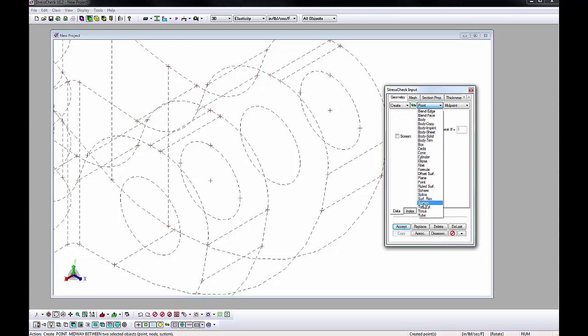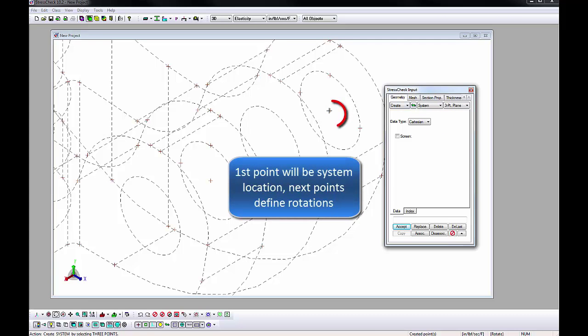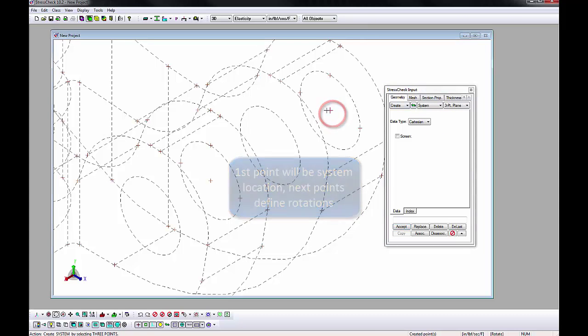Finally, change the AOM combos to Create System 3-Point Plane. Click on the point in the center of the hole, then 2 other points to orient the system. The system will be automatically created at the first point with the z-axis parallel to the hole. Repeat for the other hole as well. We will use these later for loading.